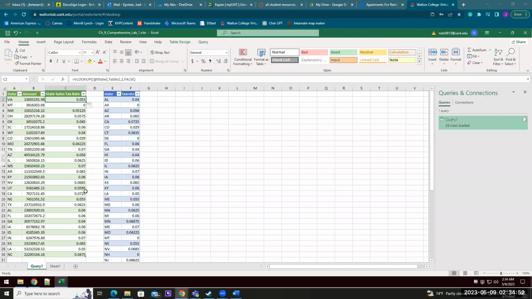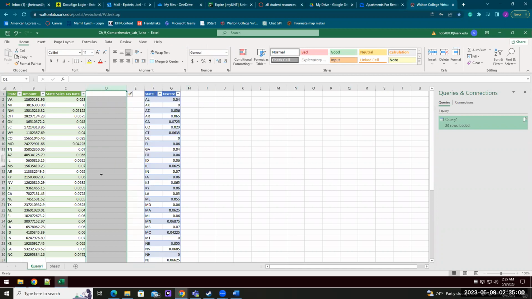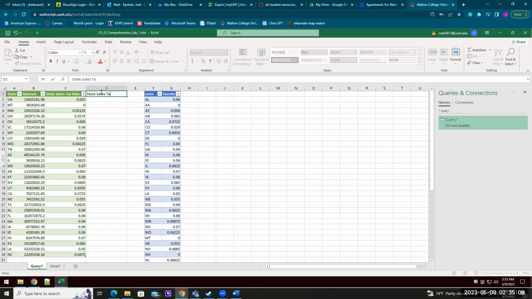All right, now we want to create a column that's going to be the state sales tax owed. We're going to insert another column there, that way we just have some more space to work with, and we're not butting tables up against each other. So then we're going to call it state sales tax owed.